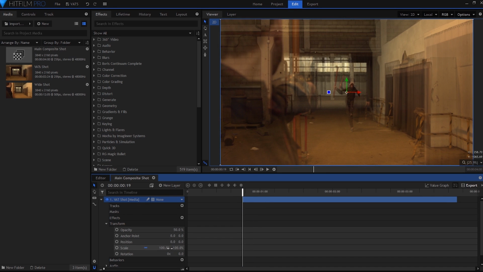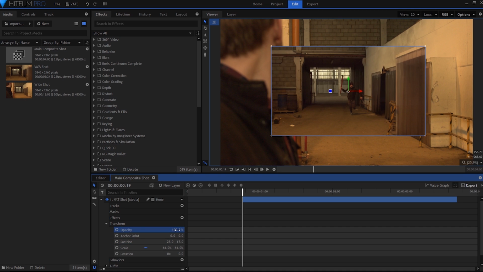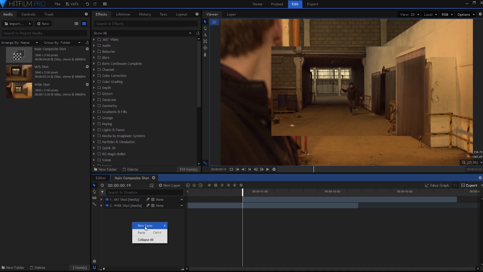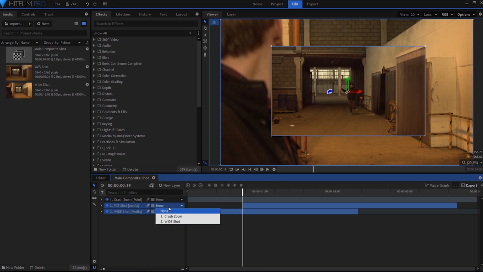I'll open the Transform tab and by using scale and position, we'll match the two shots with my actor's motion. Once happy, crank the opacity back up to 100. To control the motion, we'll be using parenting and a point. Right click and create a new point. We'll name this Crash Zoom for now. Parent both clips to this layer.